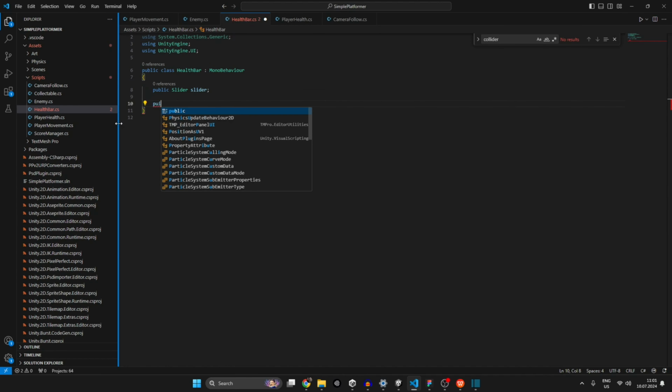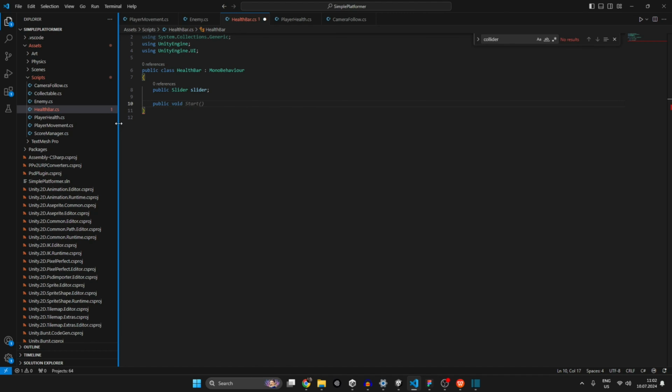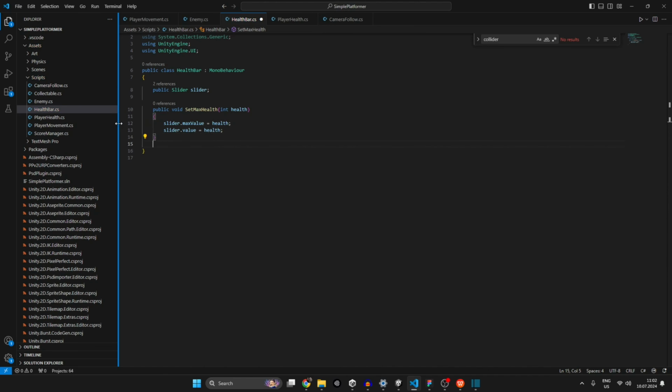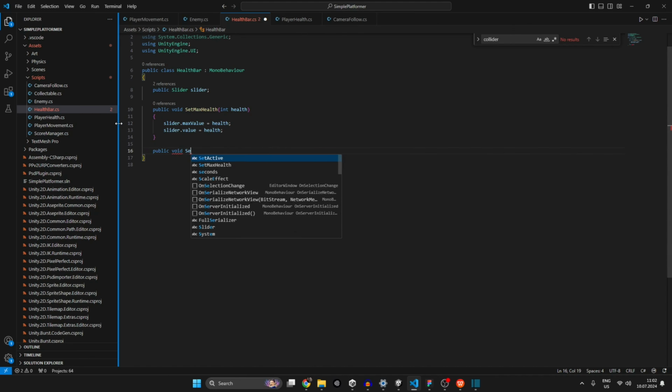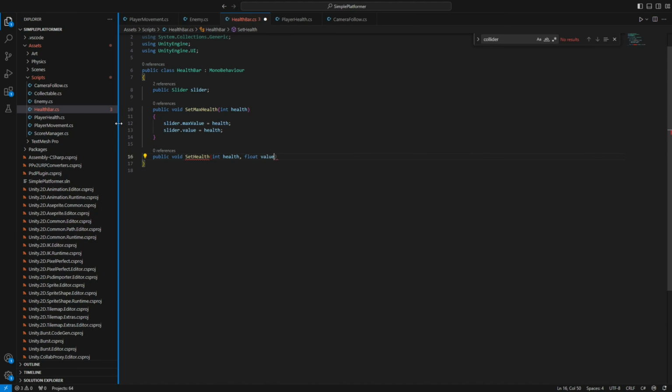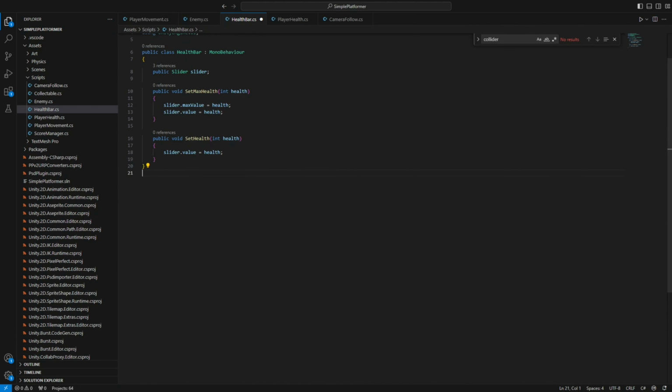The SetMaxHealth method takes an integer parameter health. It sets the slider's maximum value to the player's maximum health and initializes the slider's current value to the same. This ensures the health bar is set up correctly when the game starts or when the player's health changes significantly. The SetHealth method takes an integer parameter health. It updates the slider's current value to match the player's current health. This method will be called whenever the player's health changes, ensuring the health bar displays the correct value.